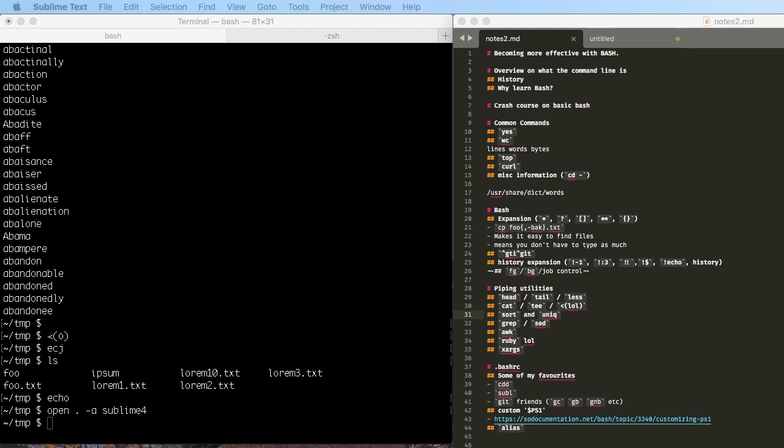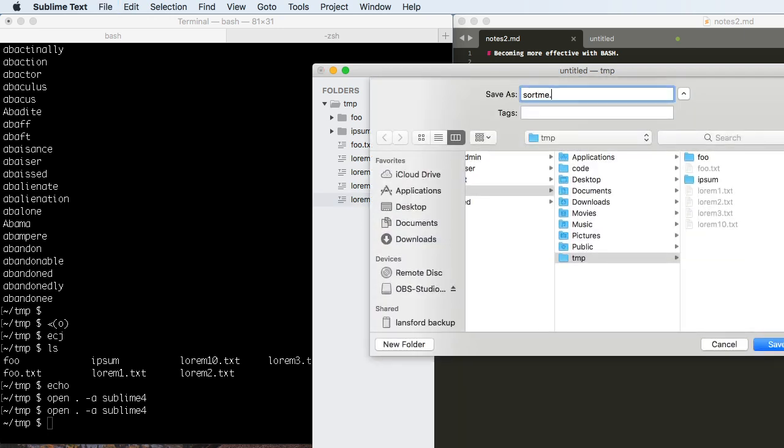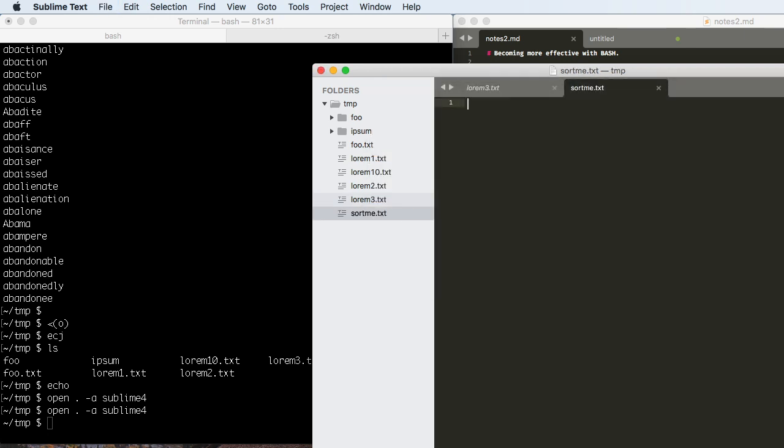All right, sorry about that. My computer decided to be silly for a second. All right, cool. So we're going to open this in Sublime Text 4. We're going to make a new file called sortme.txt. We're going to put in 1 2 3 1 5 1 5 6 9 2, something like that. Let's say this is our file.